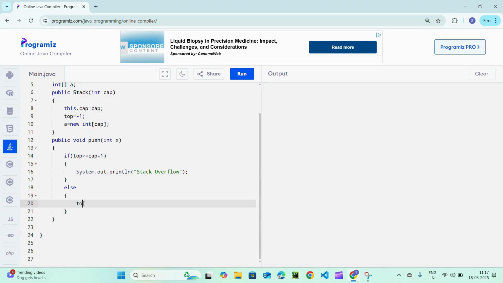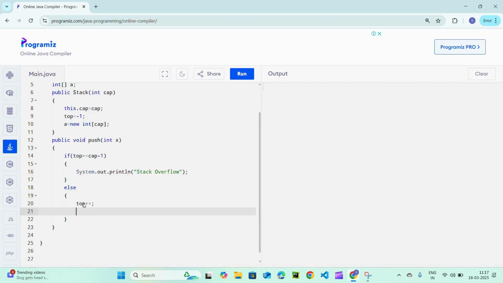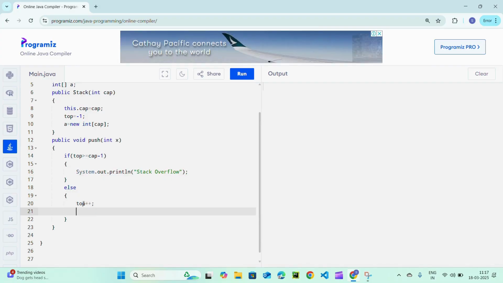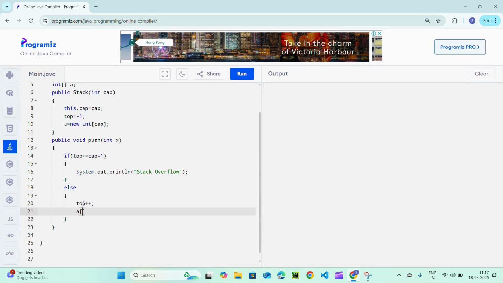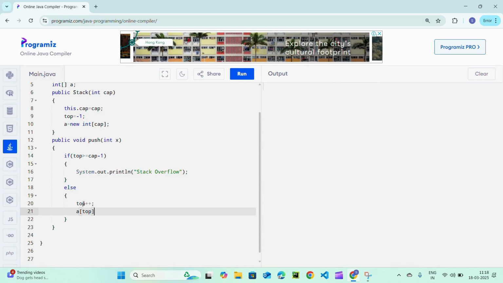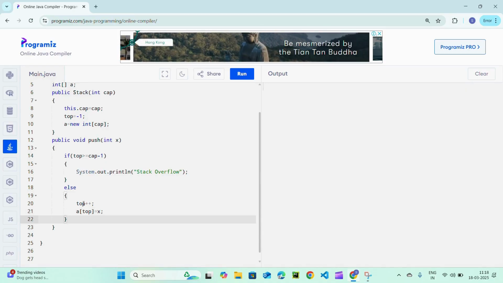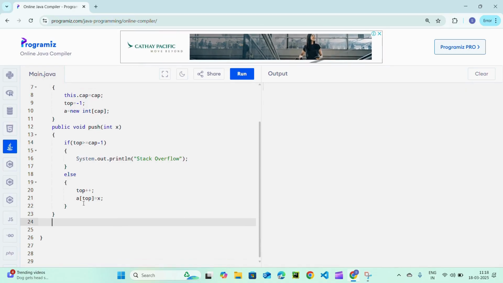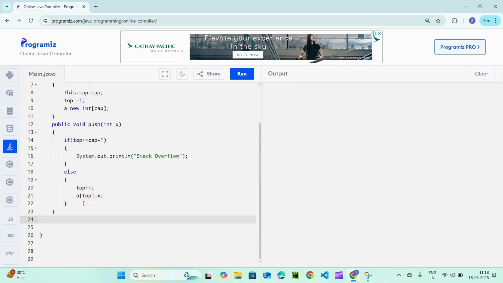To add any element, first we need to increment this top value, as we all know, and then a of top equal to x. And this is the entire push method.